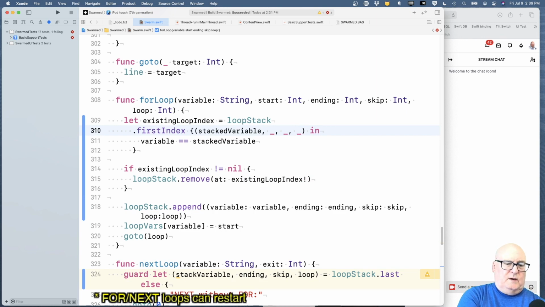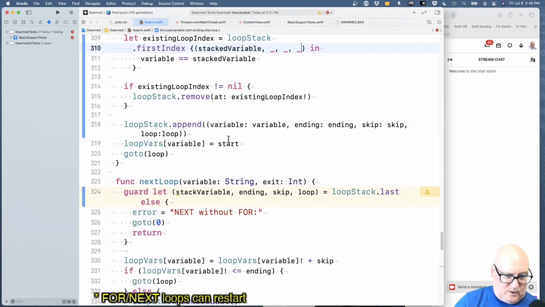Okay, so we're going to go through our stack, find something with the same variable as the one we're about to make a for loop for, and if it exists, remove it. I don't know, there may be a better way to do it. Let's see, is this going to work.